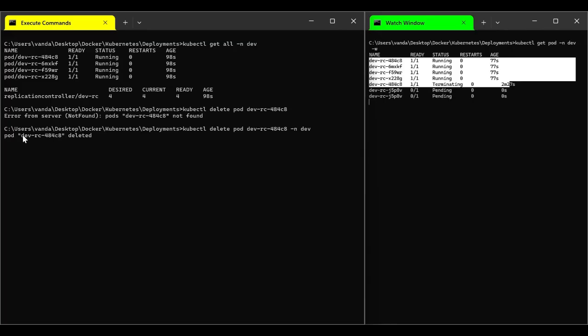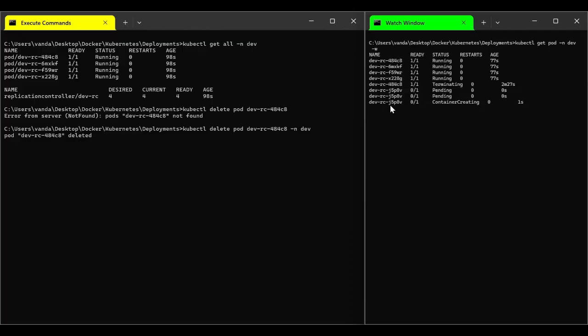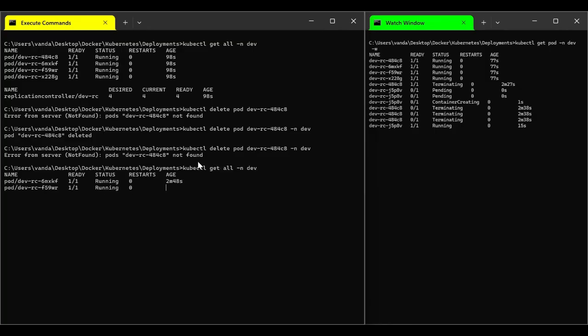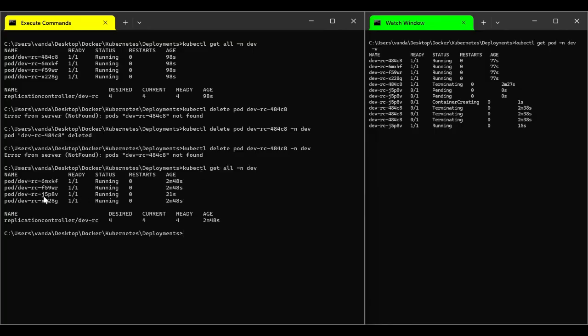So once I delete it, you see it got deleted, and at the same time, a new pod will start creating, right? 48 is terminating and J5 is creating. So it got created as well. Now if you see, it is running. Okay, now 48 is not found. Let's see. So J5 got created and 48 is not in the list.